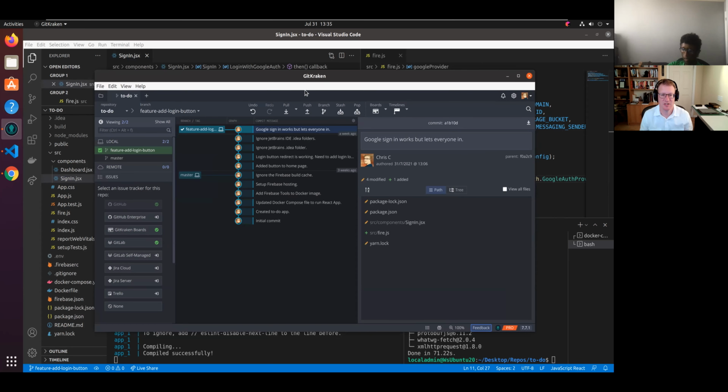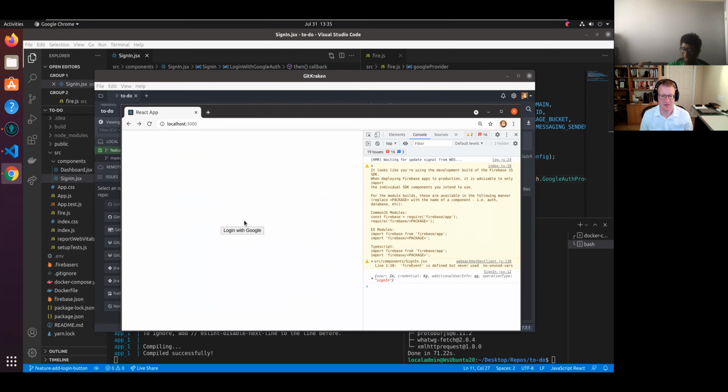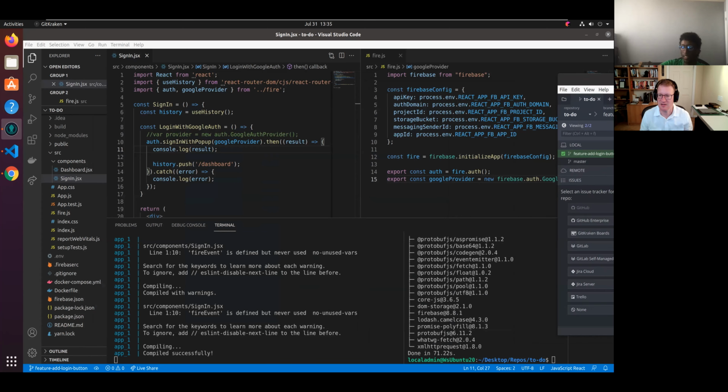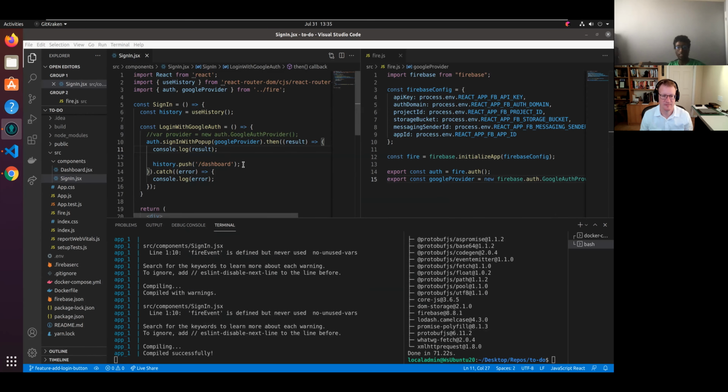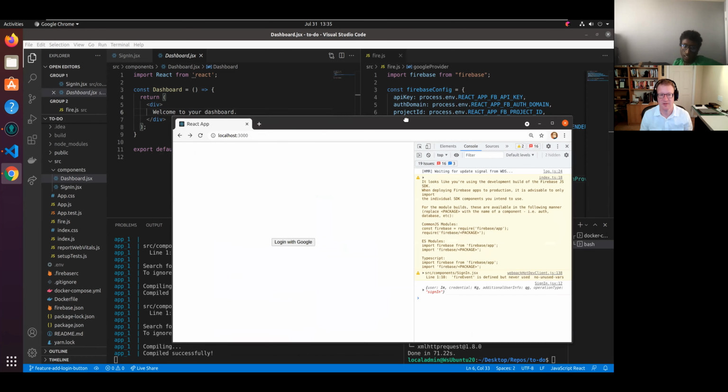Okay, but we have Google sign in working. We just let anyone sign in. How do I print off their username? Let's print off their username when they're signed in. Sure. So if I'm in the dashboard, so for starters, I guess there's two. Okay, let's get their username to print.